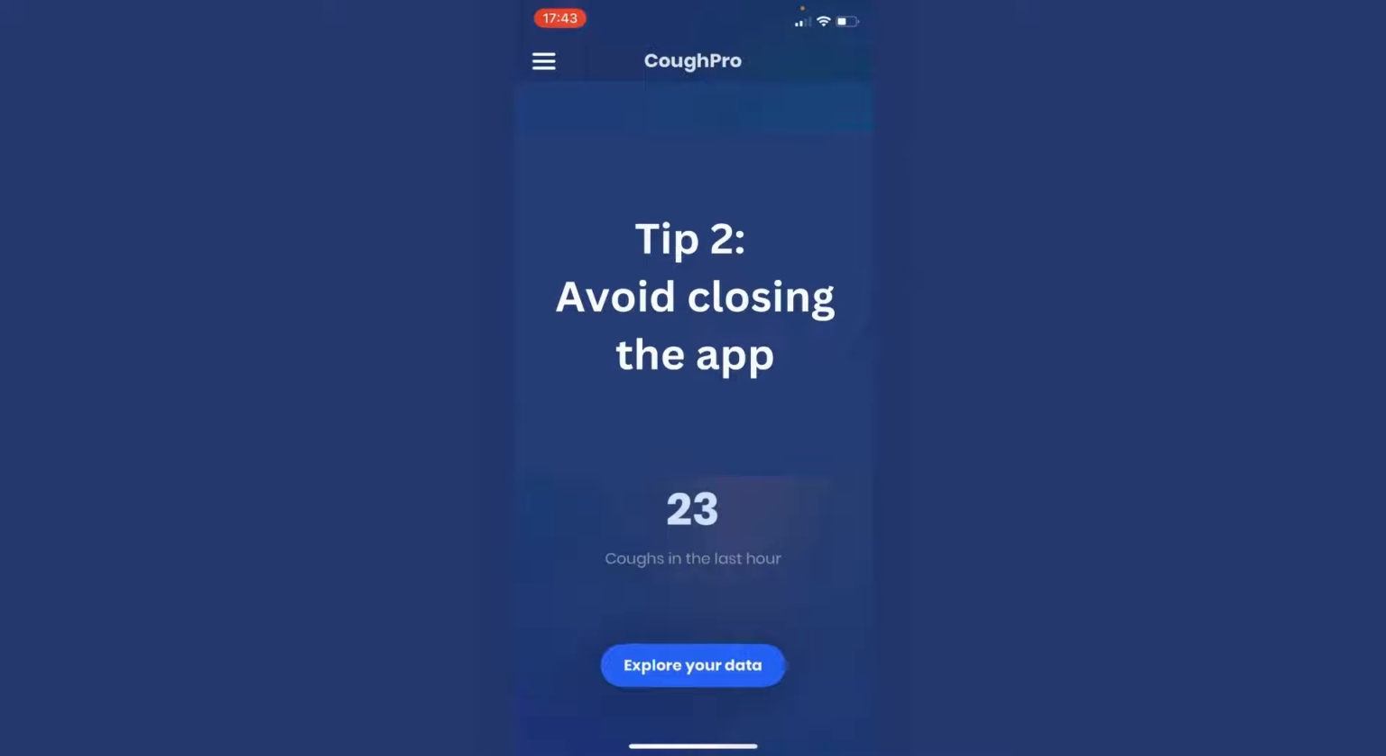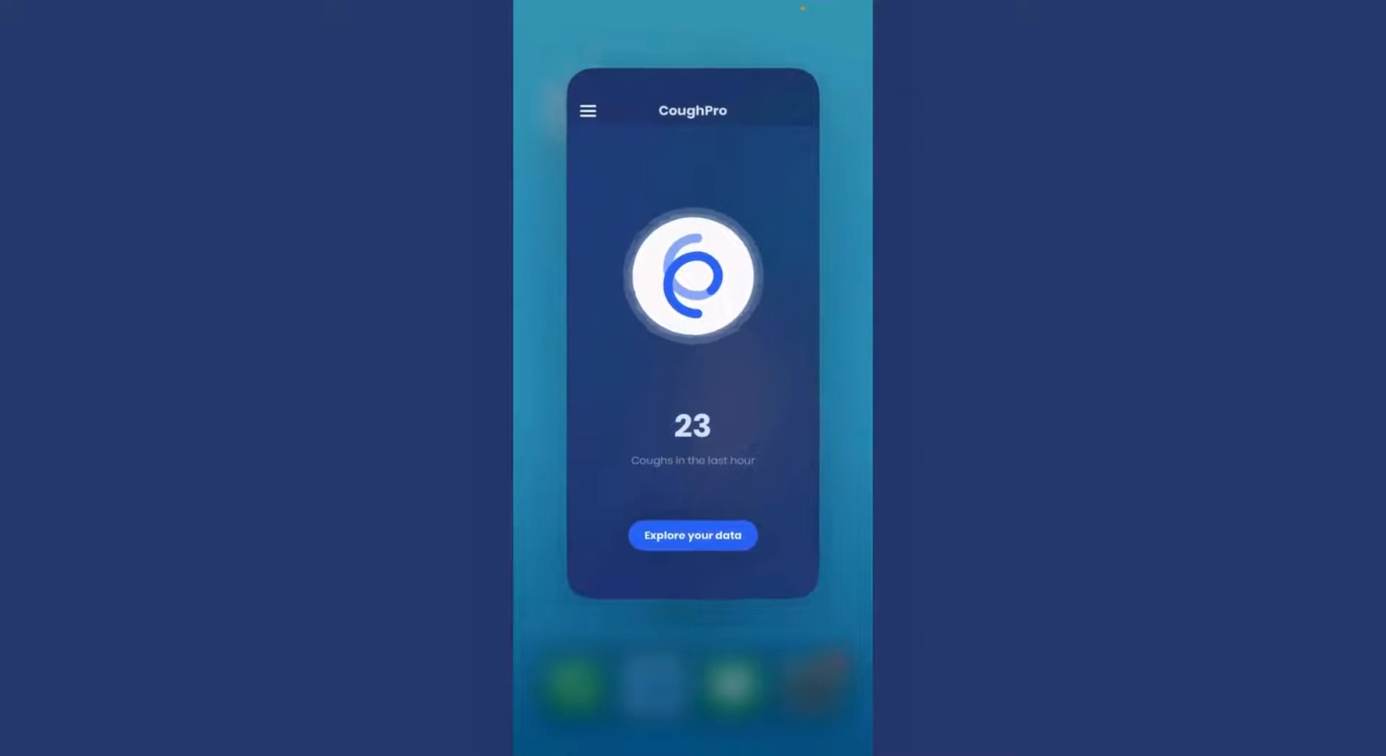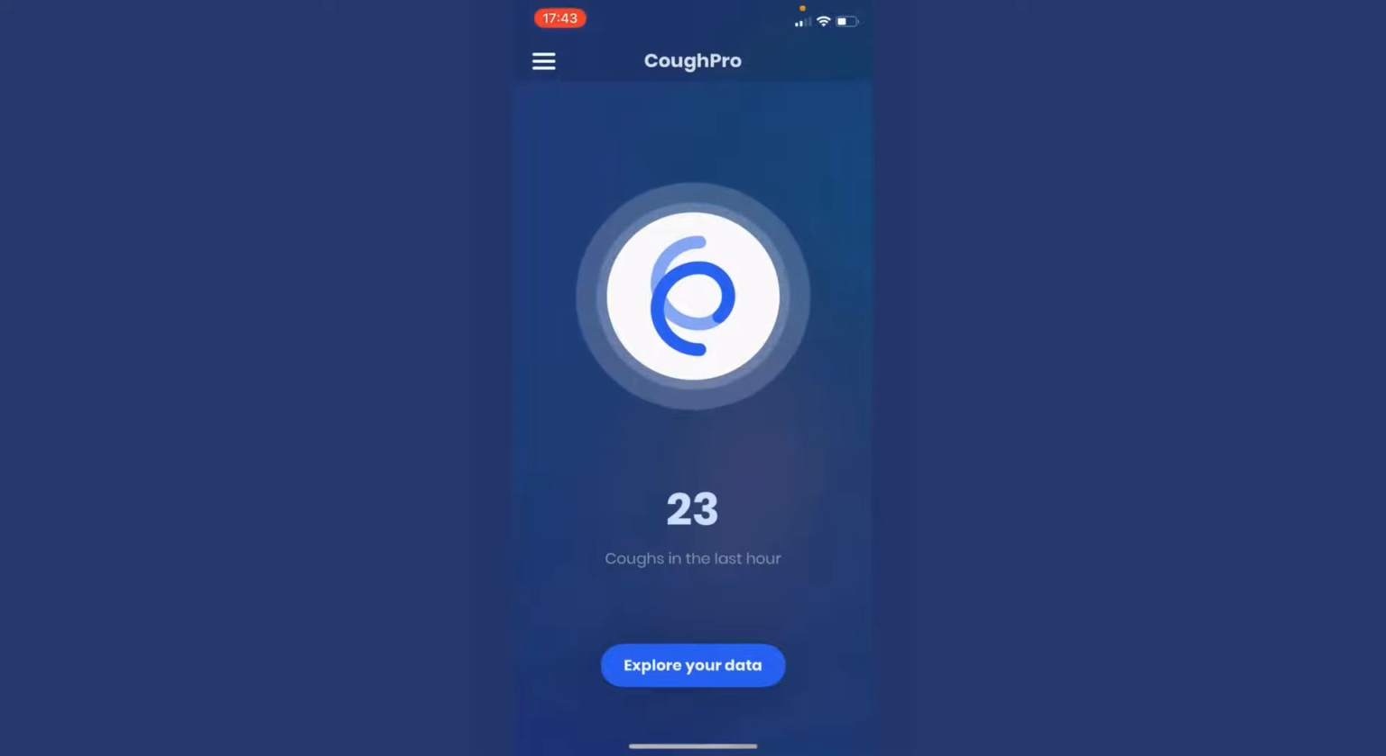Tip 2. Avoid closing the app. CoughPro needs to be open in order to track your coughs. While you don't need to keep the app on your front screen, completely closing the app will stop the tracking. So be mindful not to close the app accidentally to ensure uninterrupted tracking.